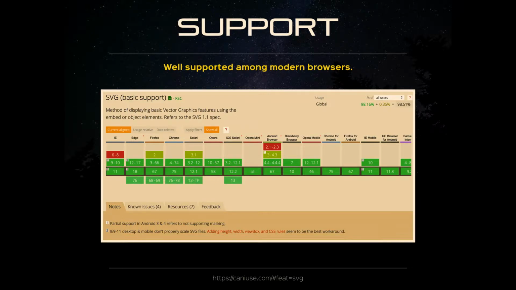And it was a partial support. There's a couple of those little number 2s: desktop and mobile don't properly scale SVG files. I've seen those issues before in IE 11. It's usually something that can be pretty easily fixed with a little CSS. Someone says it's not working right, and I look at it and sure enough, in your browser it's not working right. Here's a little CSS, make it a block element or something, and it works.